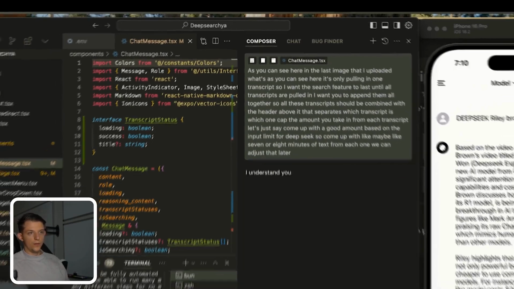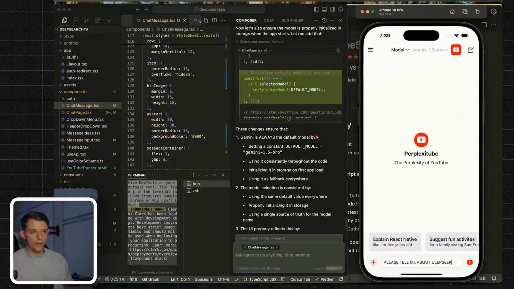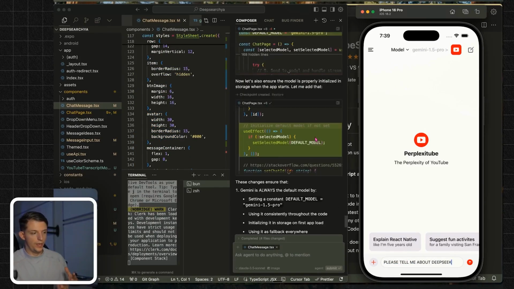All right, let's see if that works. Let's just type in DeepSeek. So we're still running into problems with the DeepSeek API. So I really quickly just brought in the Gemini 1.5 Pro, Google's model that has a large context window, as the default while they figure out their API things.